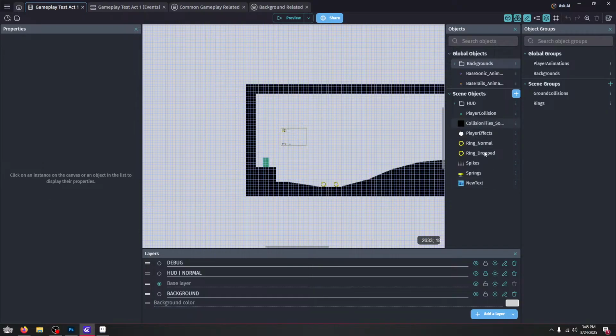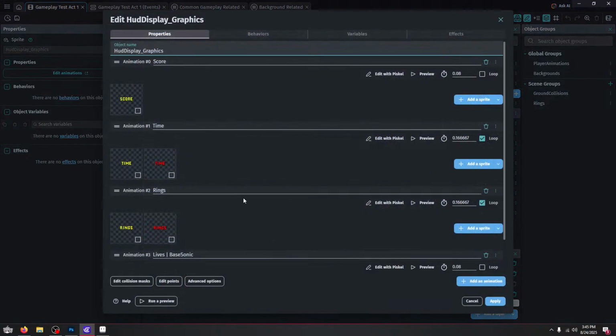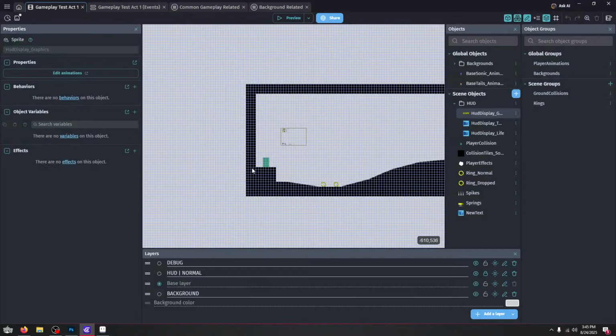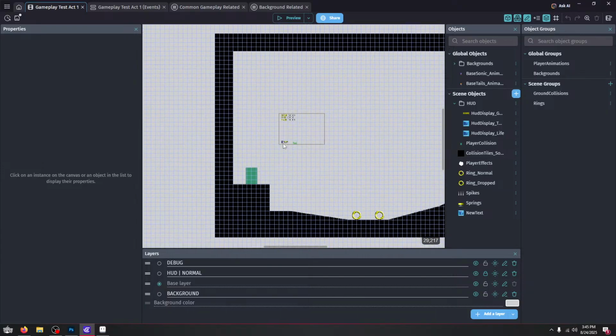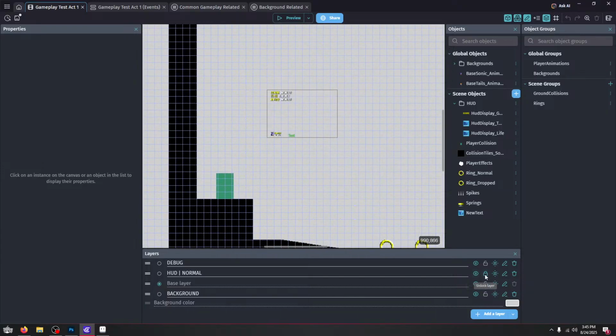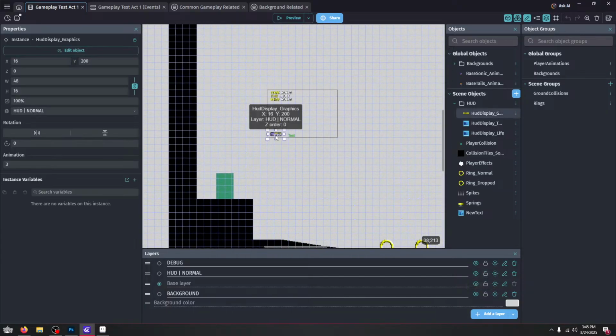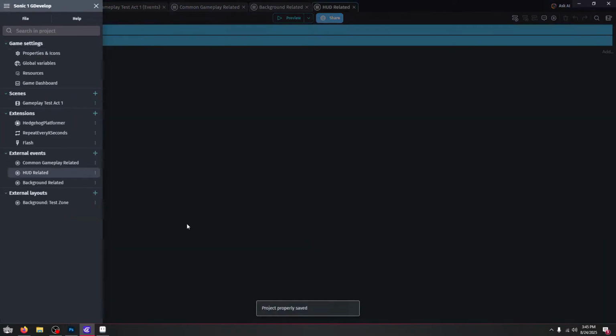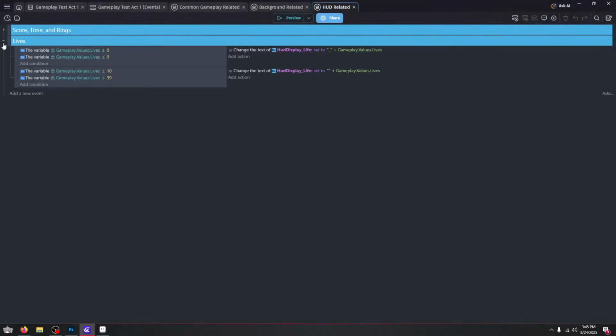I'm gonna go here, take a look at HUD. HUD display. Okay. We're going to do one thing. Grab the location of this. This is X 16200. Do we have any HUD? Yes, we got a HUD related folder.